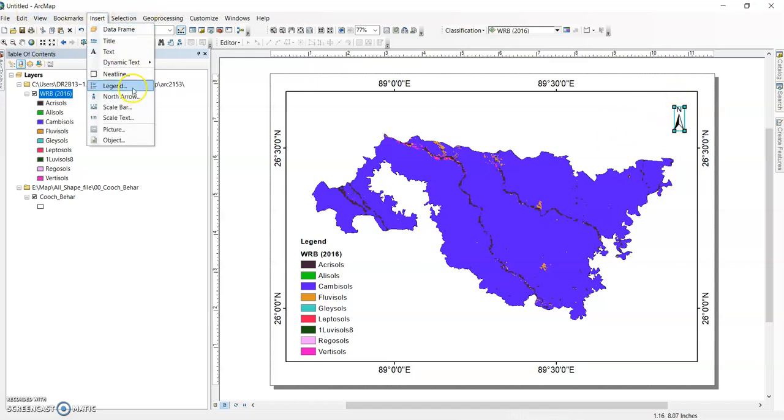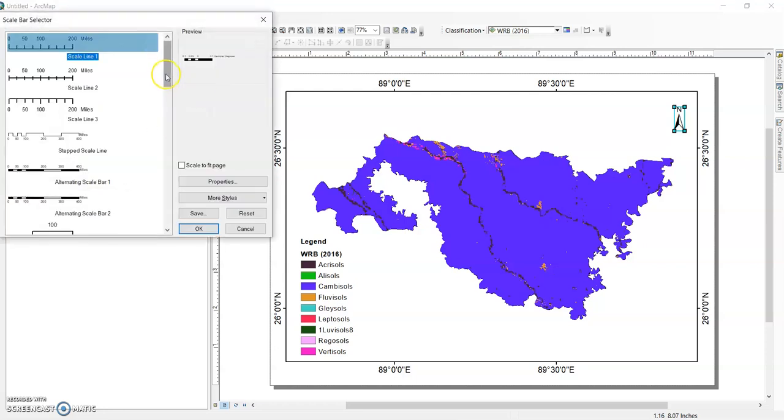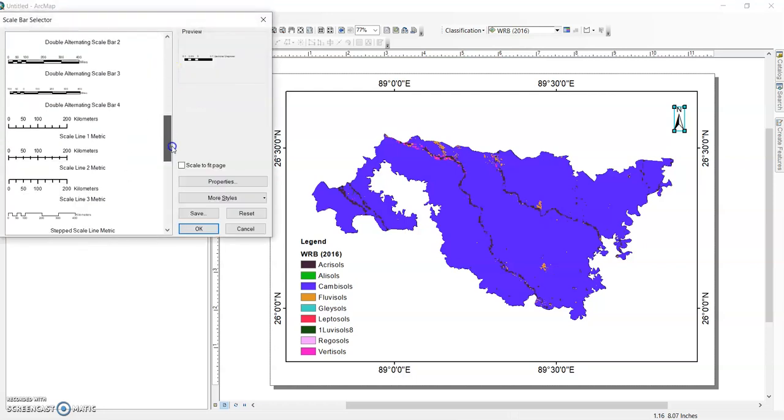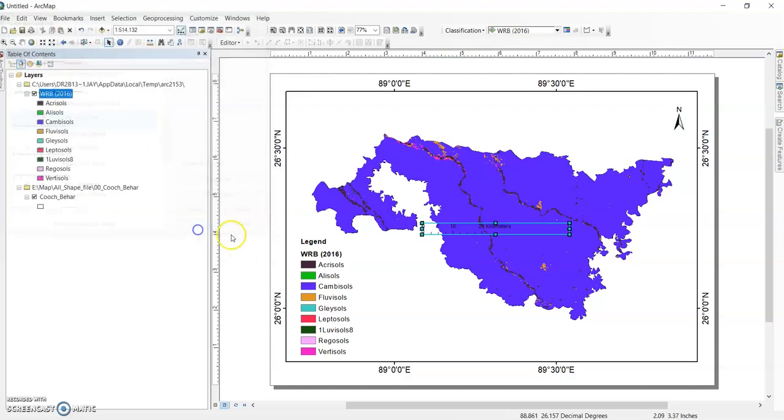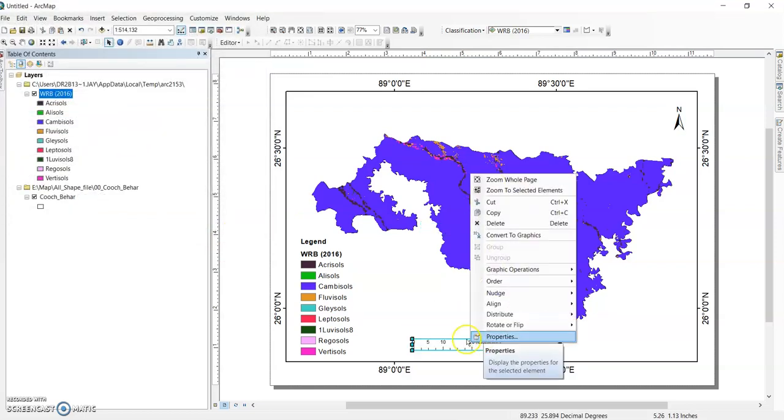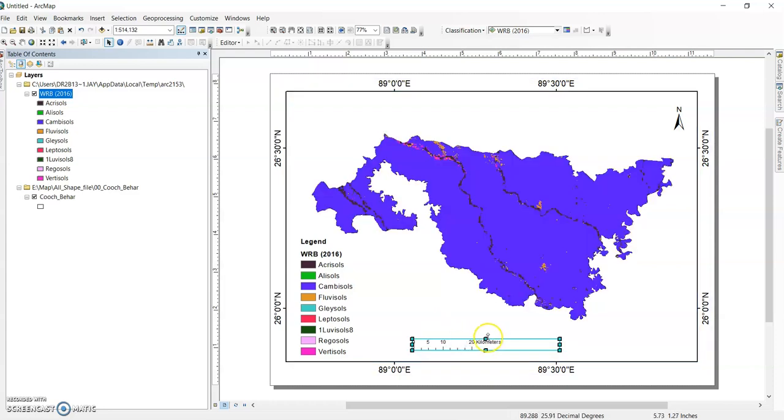And again insert the scale bar. Okay, it's better. 20 kilometer. You can increase the size or drag and drop this way.